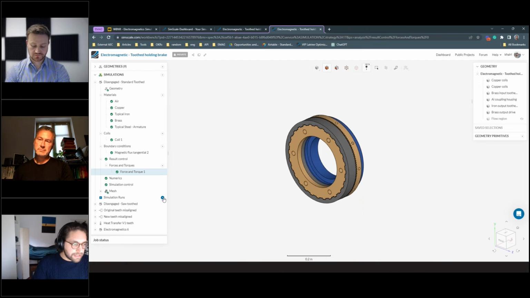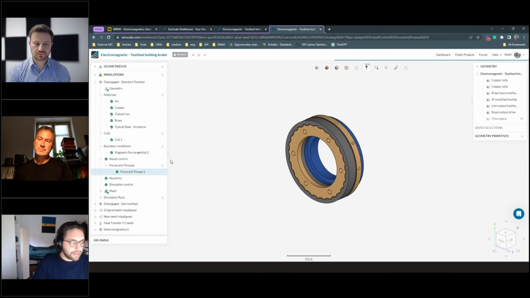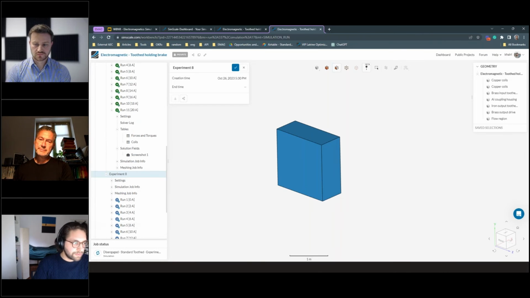Now, as that is done, I could go ahead right now and run this simulation right away. So what I will be doing is I'm going to be running an experiment, and I will be running now 12 different simulations in parallel at the same time. As we see over here, each one of those simulations now fired to a different machine on the cloud, and the time it takes for one of them to finish is the same time it takes for all of those 12 to finish.